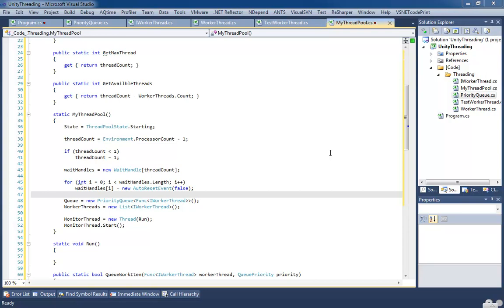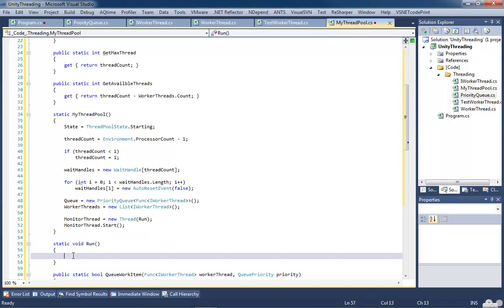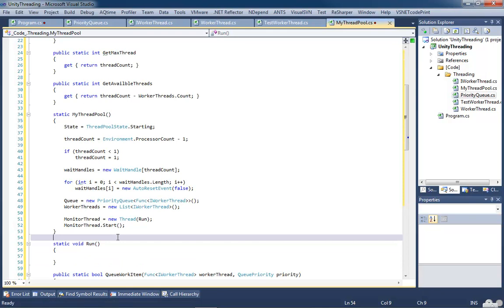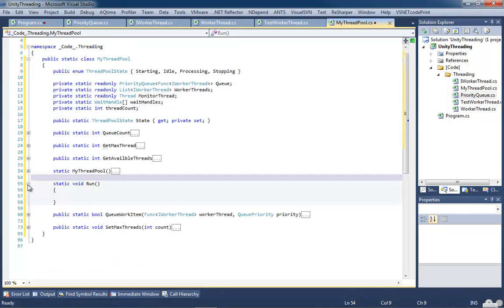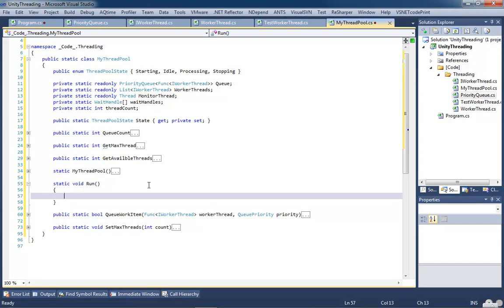Moving along with our thread pool system, we're now going to take a look at the monitor thread. Lee, take it away. All right, our monitor thread relies on our run method, so all the code that we're going to be working on is going to revolve around this method. I'm going to go ahead and collapse everything else, so all we have visible is our run method.